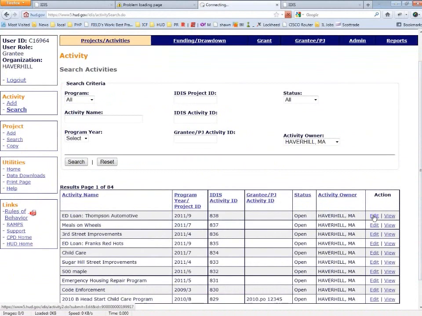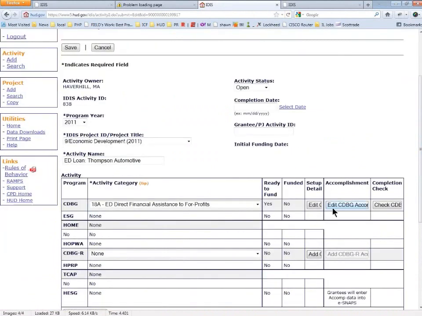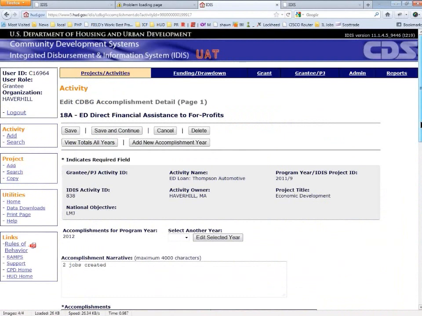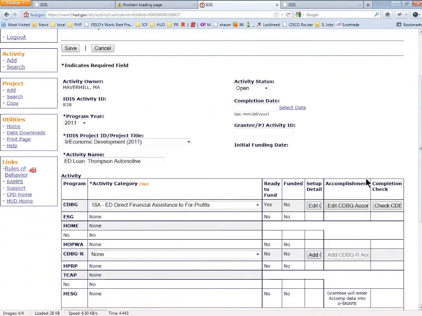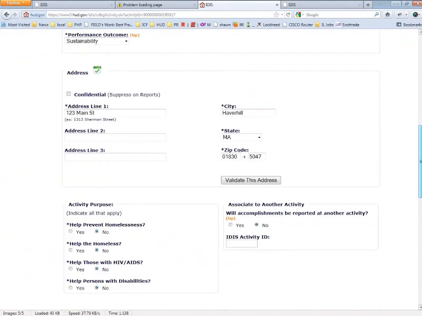The one case where you don't have to do that, well, two, is one is admin, because you don't have to report on accomplishments for admin. The second is, and actually I went to the wrong screen, I want to go back to setup. If I go to setup, and again I just want to point out where we are. Okay, again, we're talking about this field right here, associate to another activity.